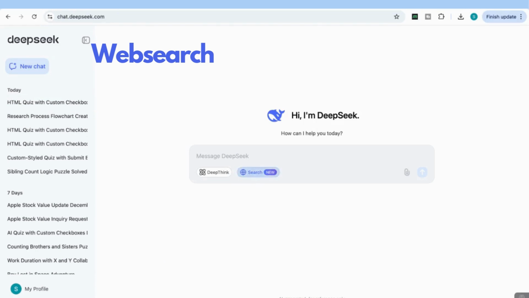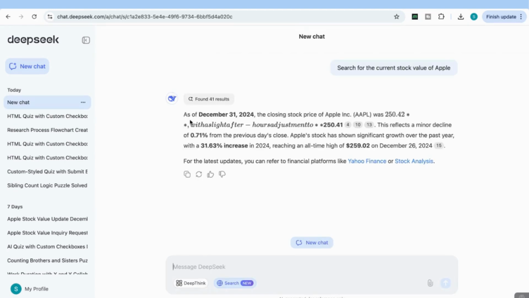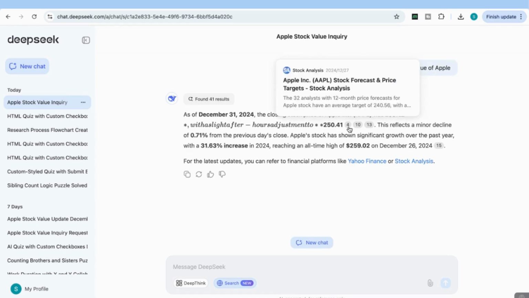So I'm going to activate the search button down here. And I'm going to add this prompt, which asks it to search for the current stock value of Apple. And you can see here that it's found 41 different results. And it tells me, as of December 31st, 2024, closing stock price of Apple was 250.42. And you can see here that it's added where it's extracted the information from.